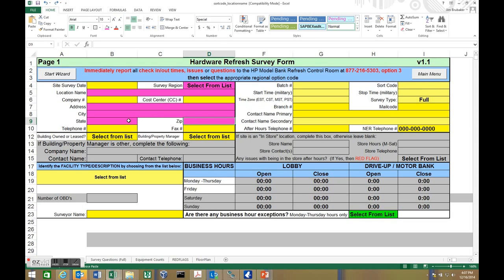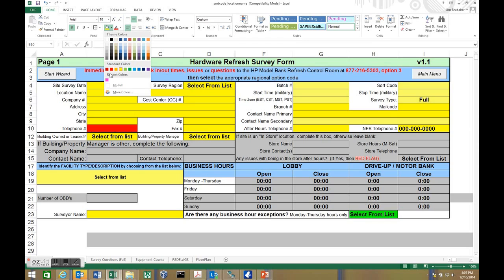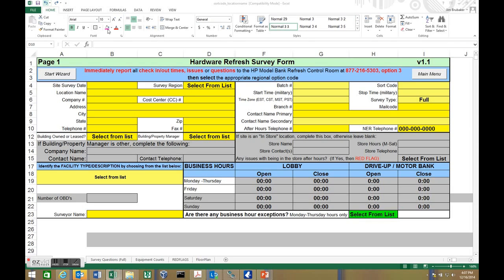Let me unhighlight all these and change these back to yellow. And then next will be the telephone number. So this is information that you can gather from the website or from the Banking Center Manager. The fax number will not be on the website, and an alternative phone number will not be on the website, but the telephone number should be on the website. So if it's not pre-populated, do that. And again, for the fax number, you get this from the Banking Center Manager.